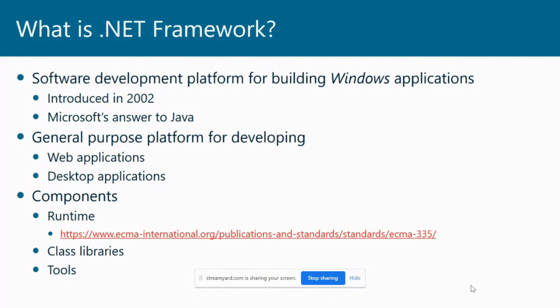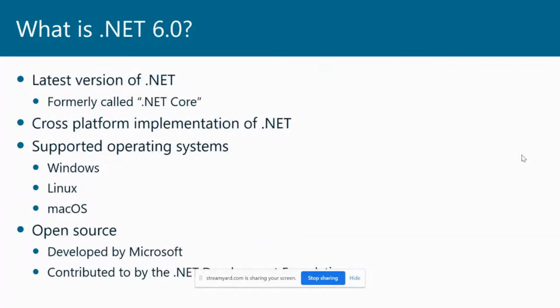And there are three major components to .NET Framework: a runtime, and I put a link to the actual web page that you can go to if you want to read the spec for the runtime. Not that you particularly have to do that anymore, but just so you know that there is a runtime that underlies all of this. The class libraries, and the various tools that you would use for developing a .NET application, for example, Visual Studio or Visual Studio Code that I was alluding to earlier.